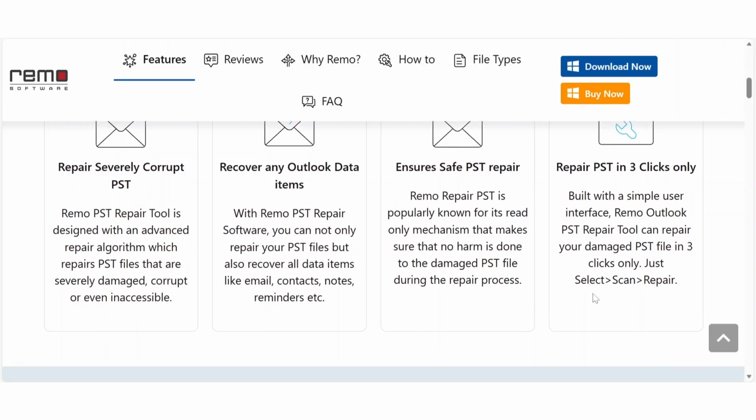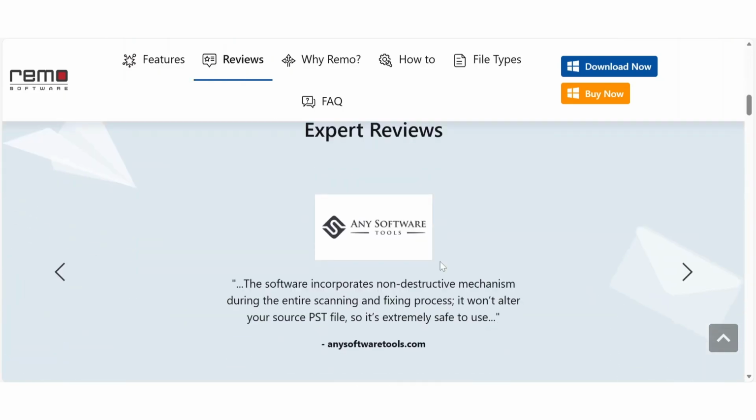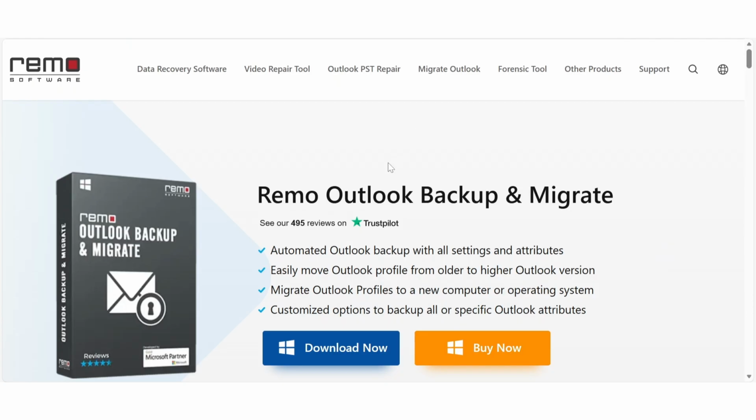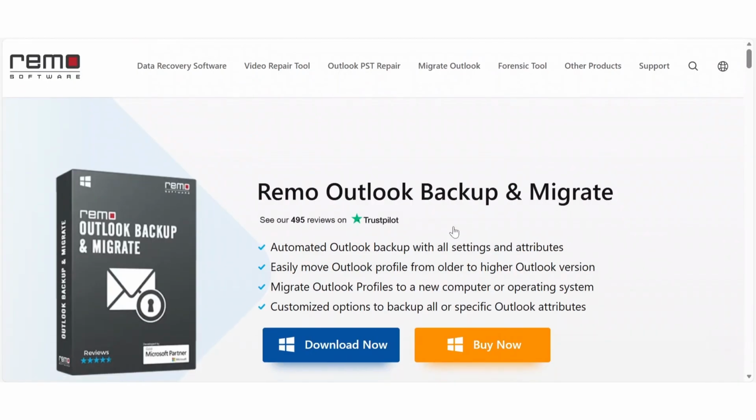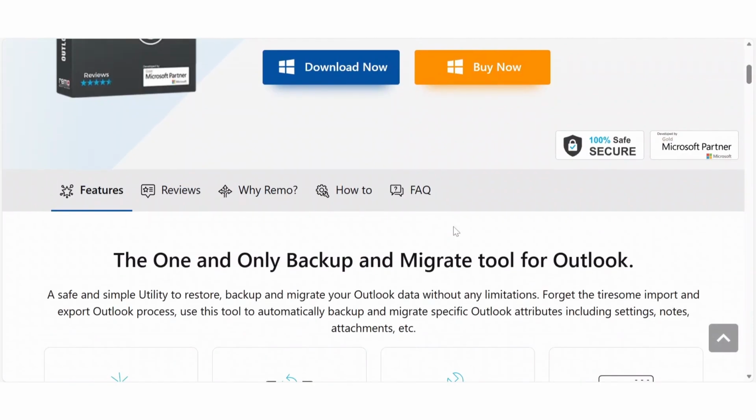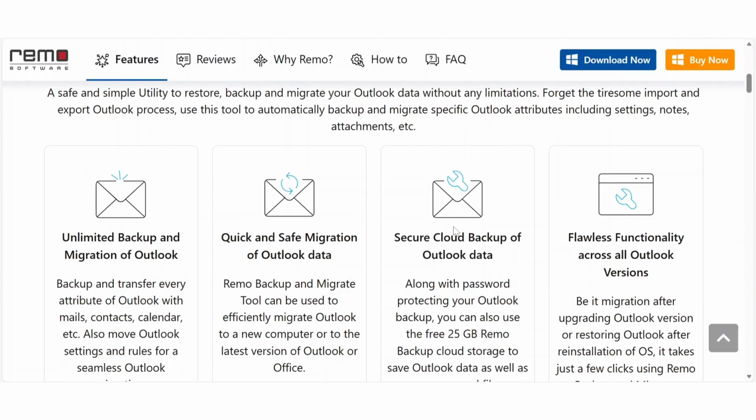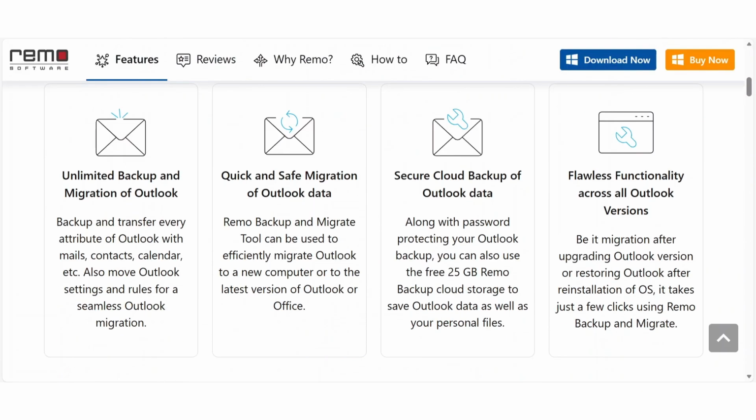Alongside repair tools, Remo software also offers a dedicated solution for backing up and migrating Microsoft Outlook data, known as the Remo Backup and Migrate tool for Outlook. Remo Backup and Migrate is an all-in-one Outlook utility designed to backup, restore, and migrate Outlook data without relying on manual import and export methods. It simplifies the entire process and removes common limitations associated with traditional Outlook data transfers.